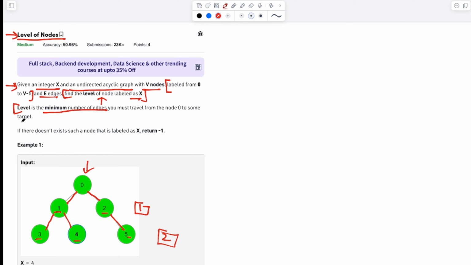See, one line is also written here. If there is no node which is labeled as x, then you can simply return -1 because for that node there will not be any existing level, right? So guys, one example is written here, and for this example you can see that the value of x is equal to 4. I have already defined how we can calculate the level, so you can see that node 4 is at level 2, right? So 2 is going to be the output for this particular example. Now I hope the problem statement is clear to you.